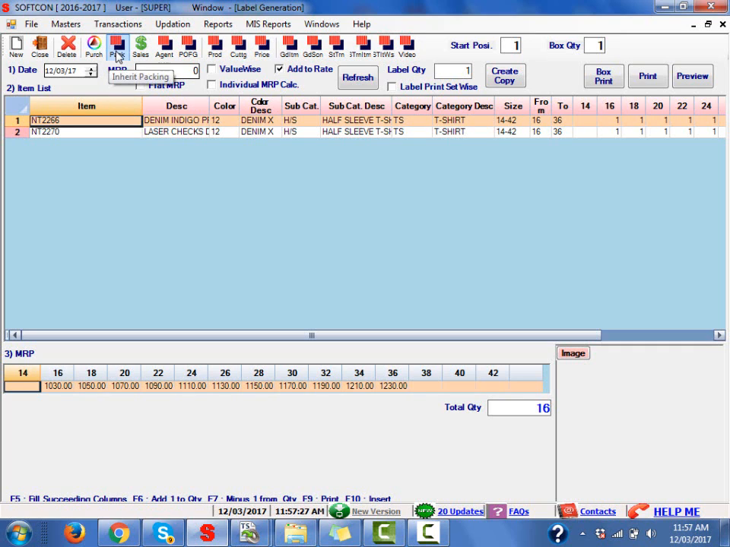Same procedure for packing slip, purchase, production, and item price, etc. Use the Flat MRP checkbox for a flat MRP across all sizes.